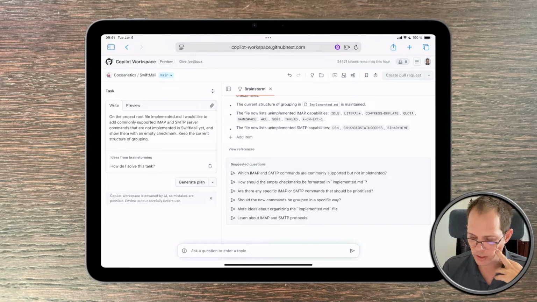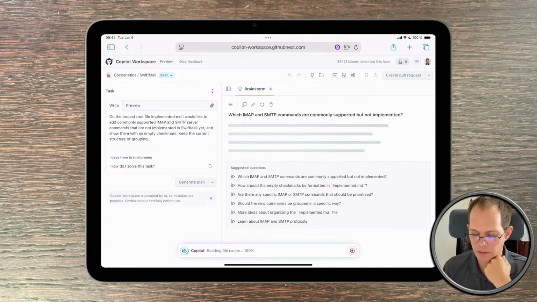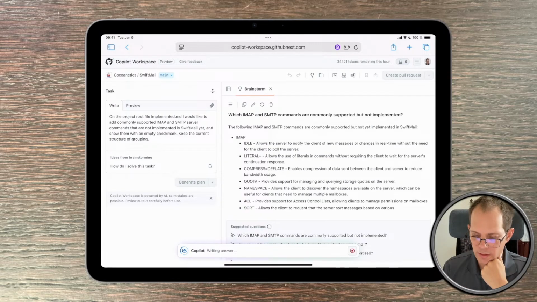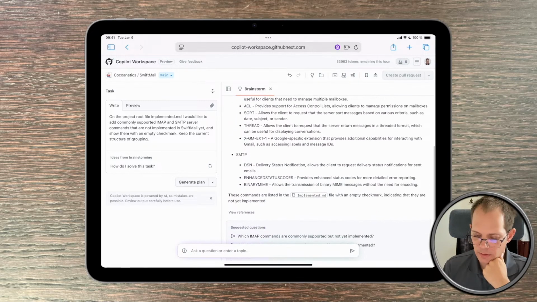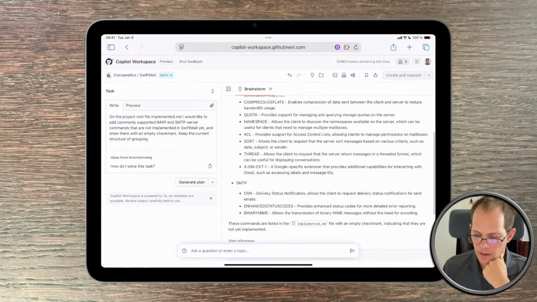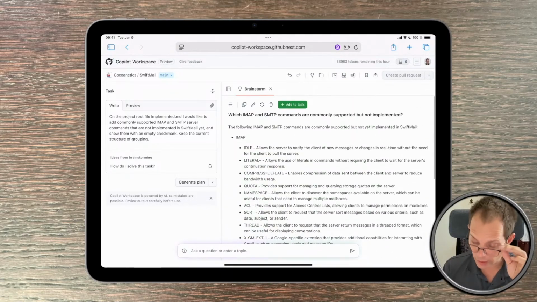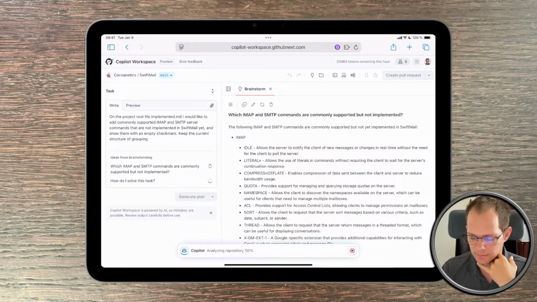So you can ask, for example, here's a good suggestion: which IMAP and SMTP commands are commonly supported but not implemented. So you tap on that, and then it will show you. Okay, SMTP, the binary MIME. And if you think this is a good question, it gives good answers, then you can tap on add to task, then it adds it over there. And then it would re-evaluate how to solve the task.